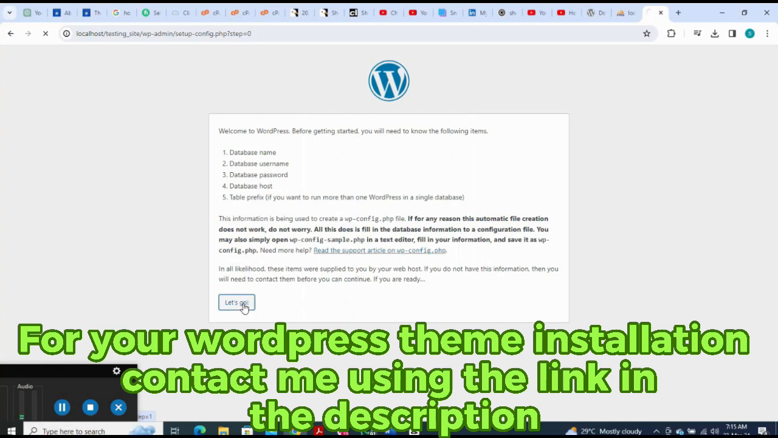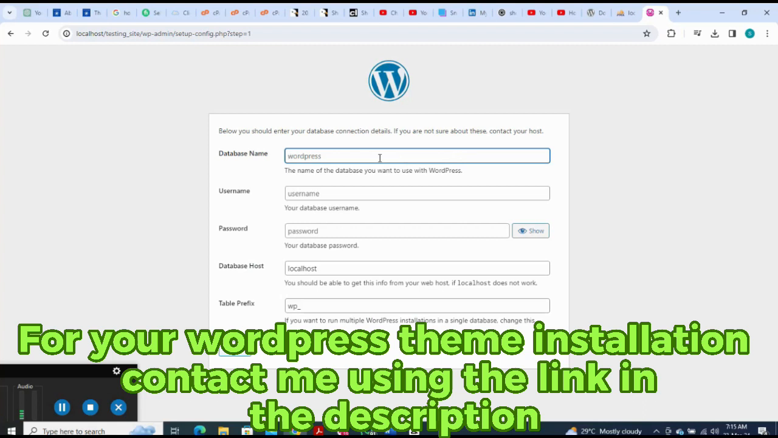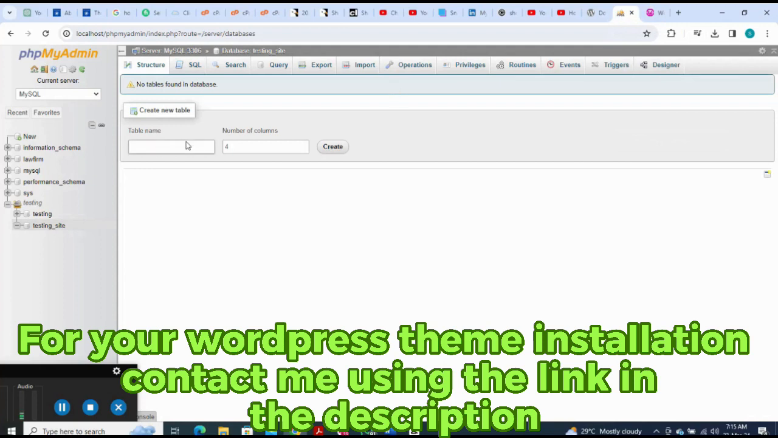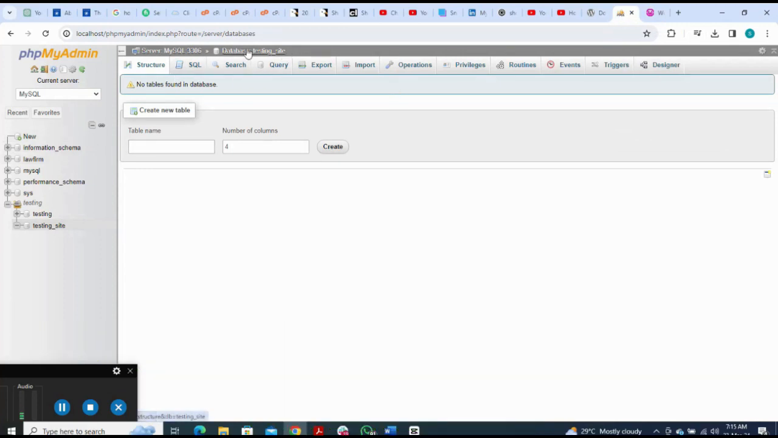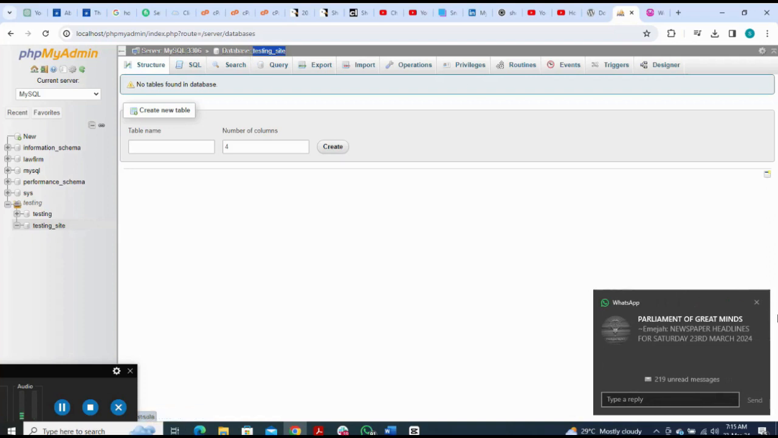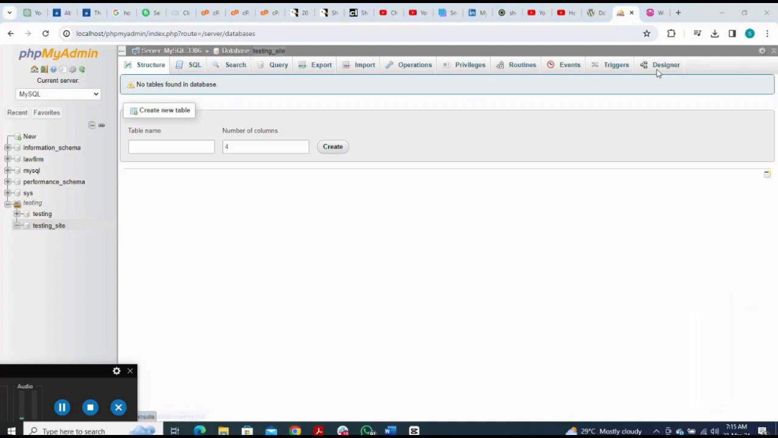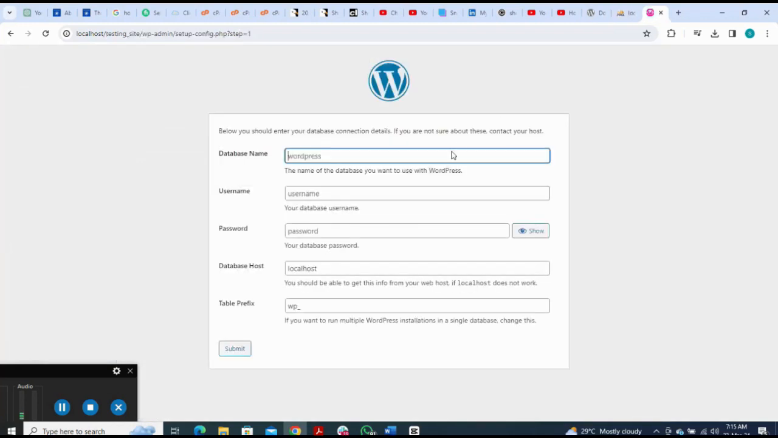Let's go. Then my database name, that's the database name I created here. Look at it. This is it. I can just copy it from this place. Control copy. Then I paste it there. That's my database name. The username is good. Password, it has no password because I'm using my WampServer localhost. Then submit.